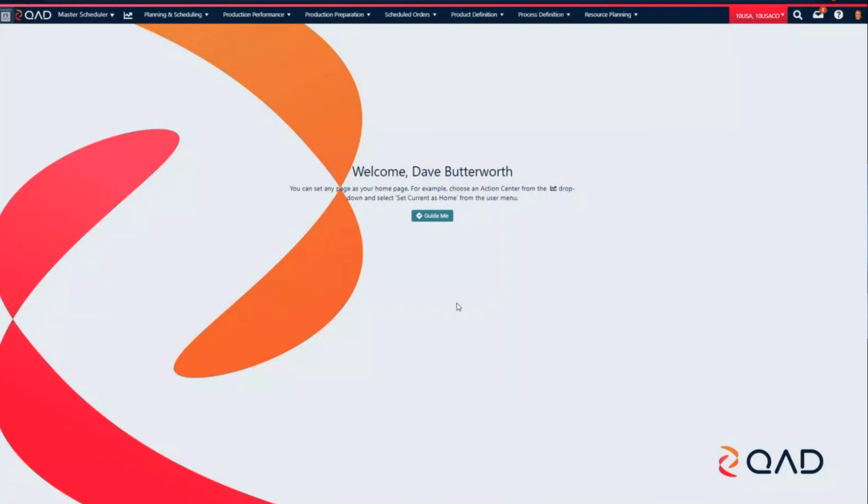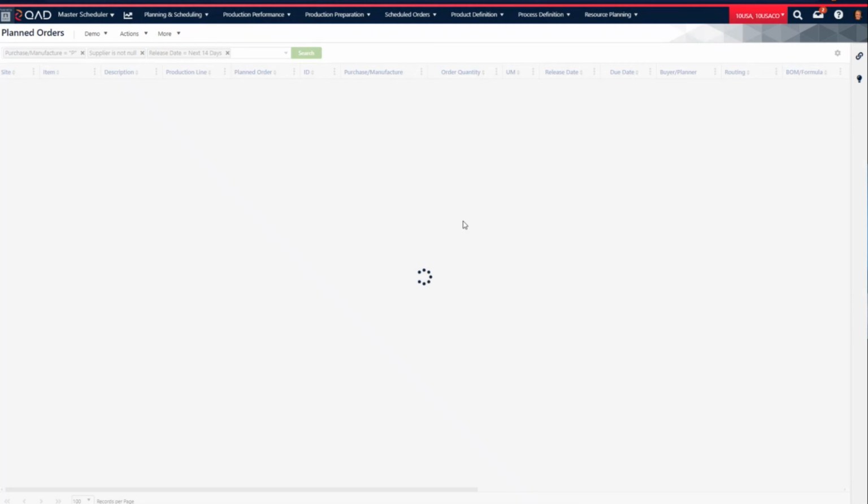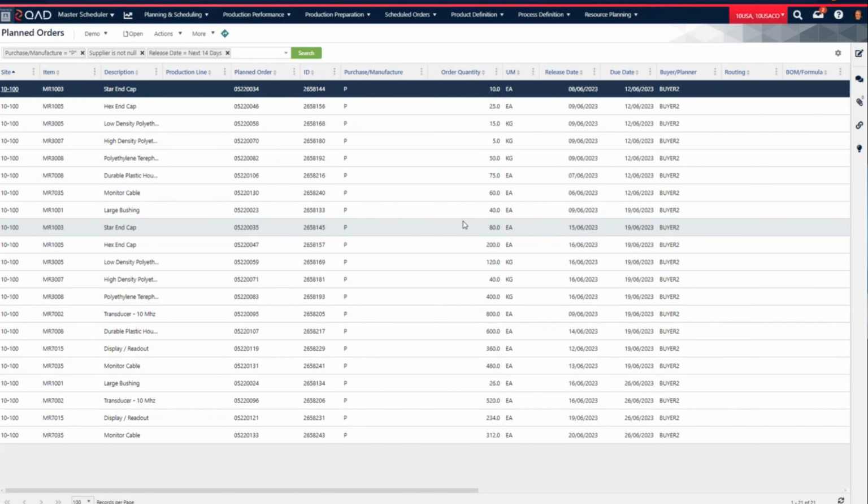Okay, so once I'm in QAD, I'm going to look at planned orders. These are suggested purchase orders that have been generated by MRP. So here's my listing. I've added in some criteria, so I'm only including purchase parts, and I'm looking at release date for the next couple of weeks.